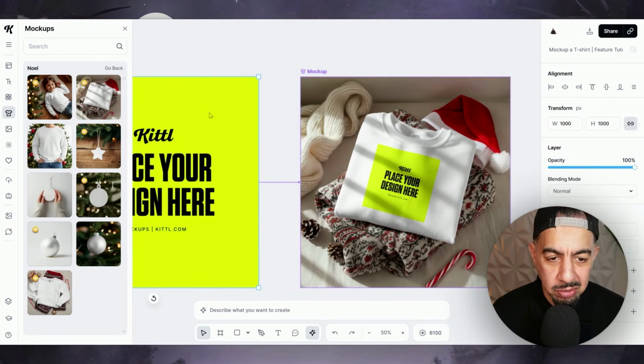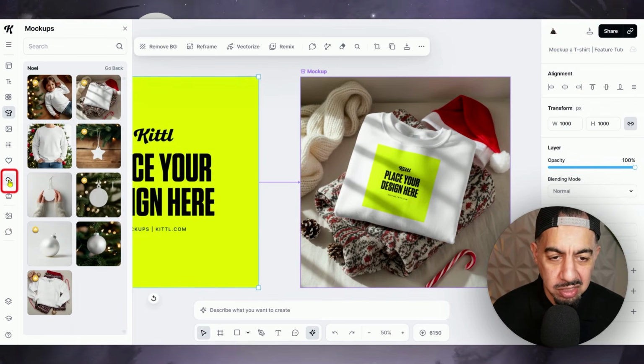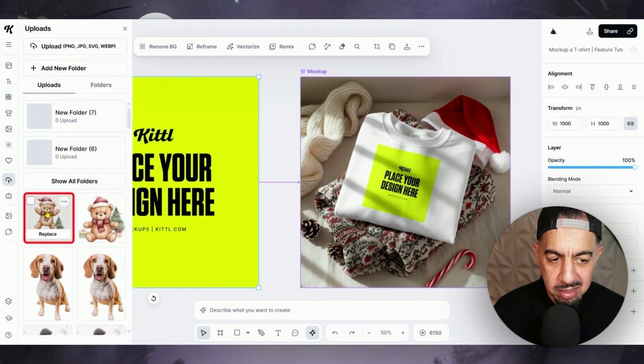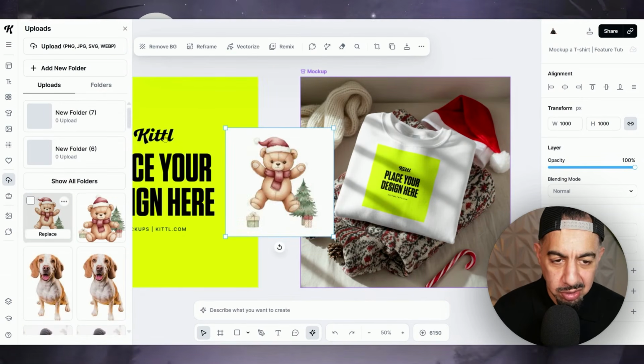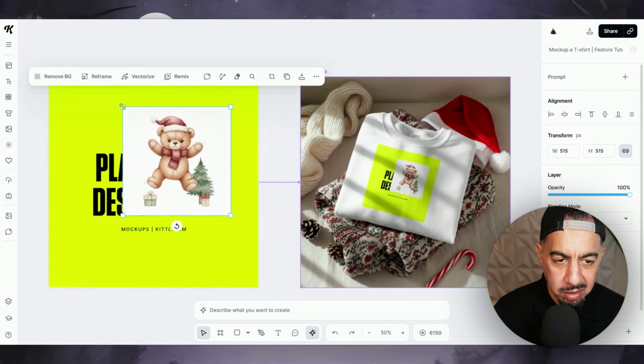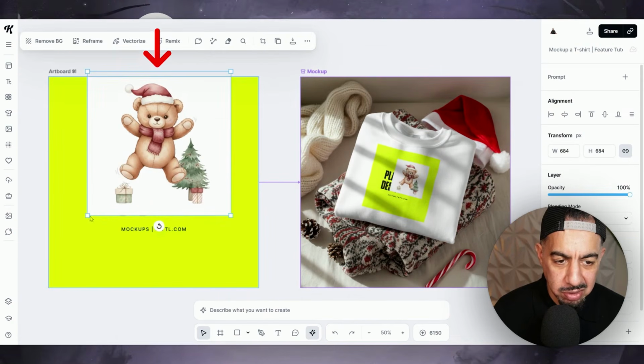So let me go to the design. This is where I'm going to upload it. I'm going to go to my uploads, choose a sort of Christmassy design that I've got. I'm going to click this teddy with a Santa hat, and I'm just going to put it onto the design, right? And I'm just going to make it bigger so it fills the space.